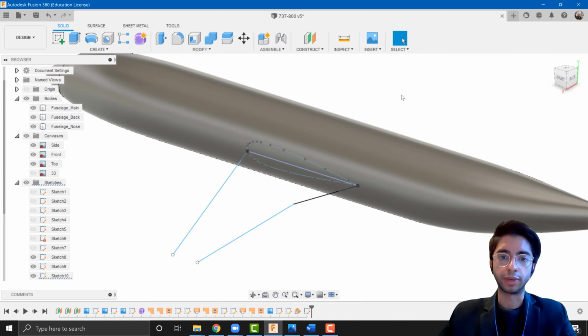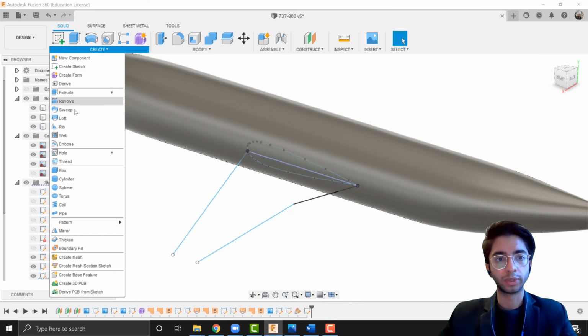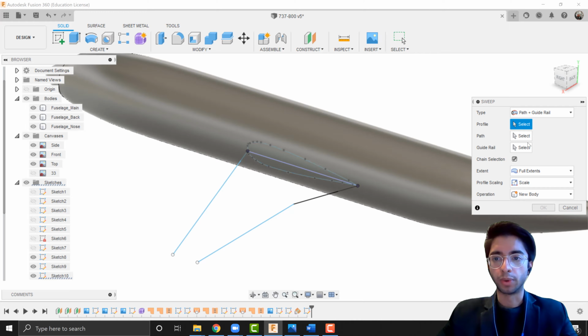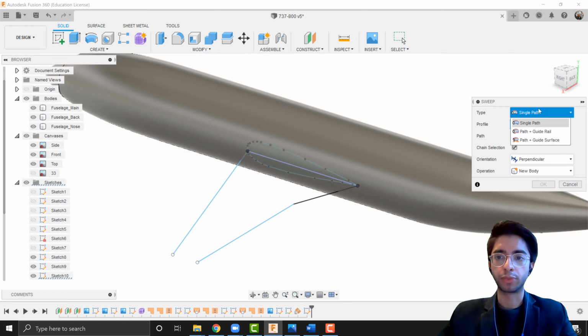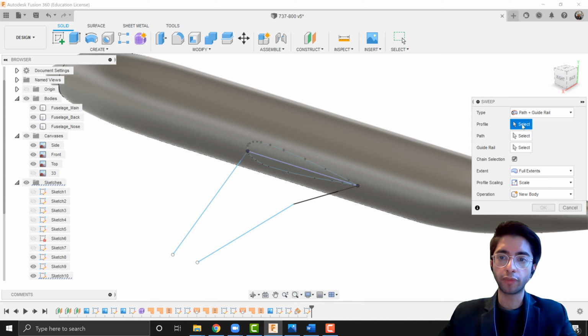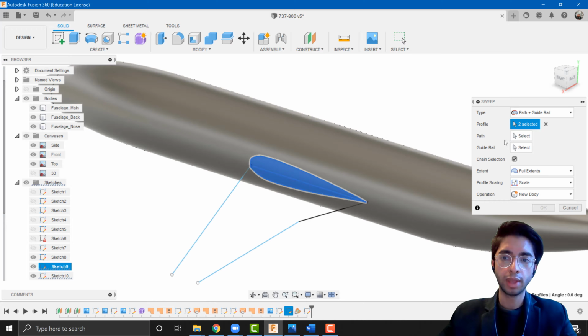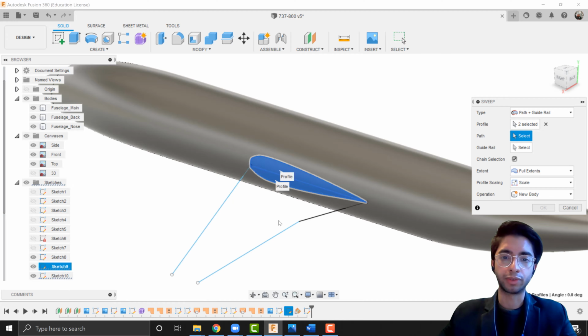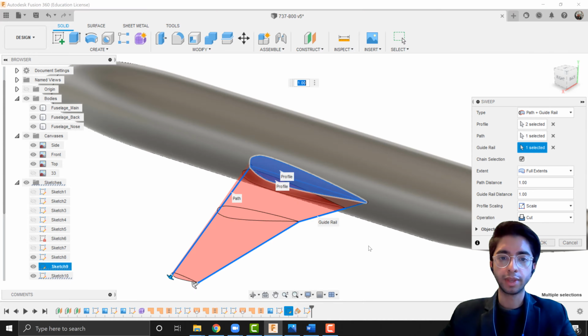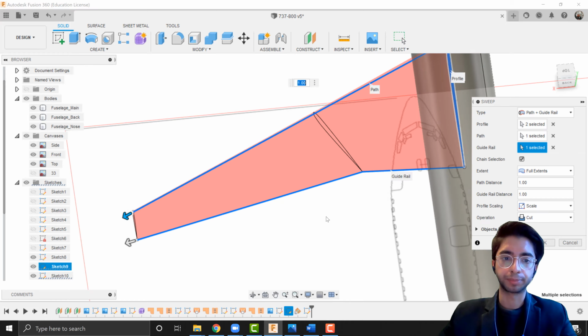So once we're done with that, we're going to finish sketch, and under create, we're going to go to sweep. So instead of saying just a single path, we're going to select path plus guide rail. Okay, so the profile that we want to select are the top and the bottom parts of the airfoil. The path that we want is either of these. So I'm just going to click on the long straight line as the path, and the guide rail is going to be this one. So if it's not letting you select both of them, just make sure your chain selection is selected.